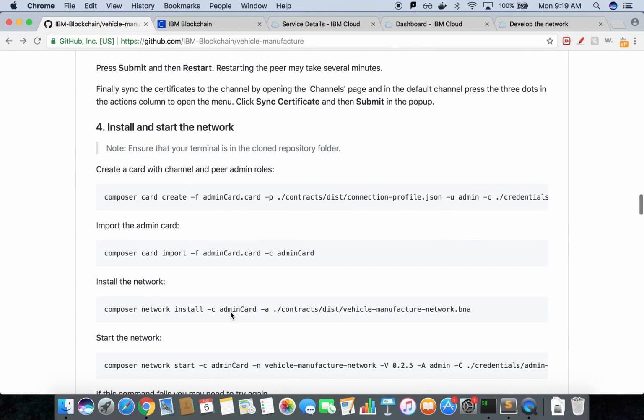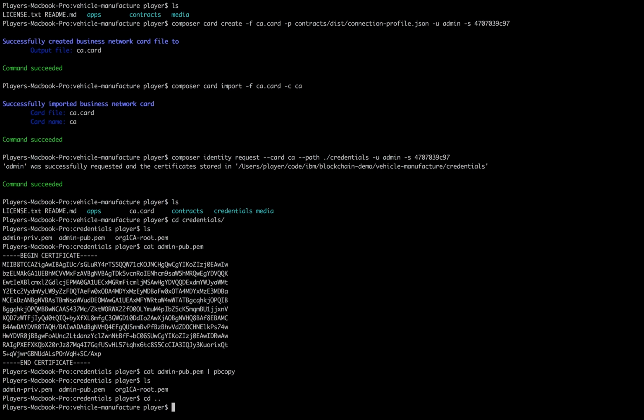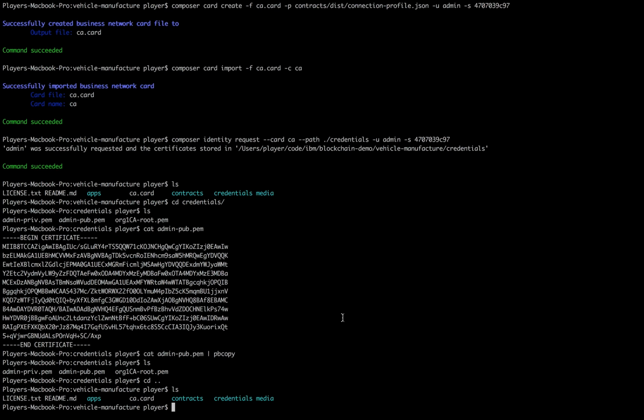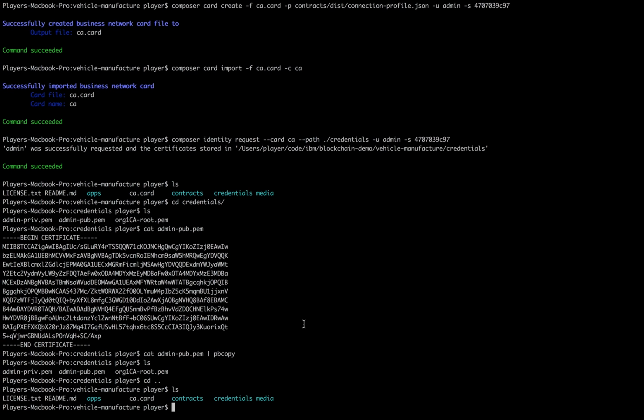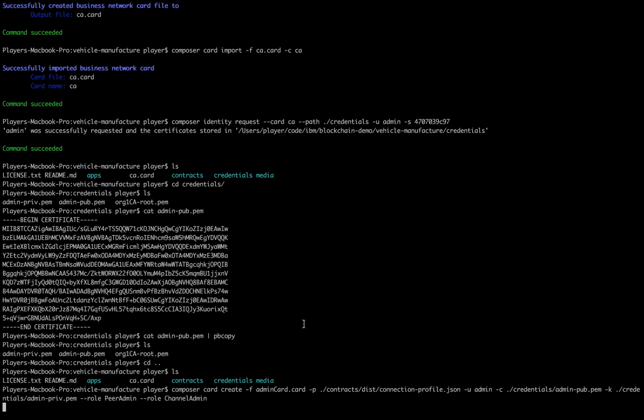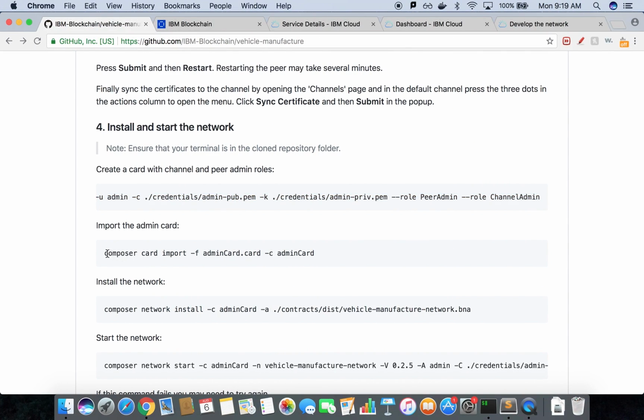We move on to step 4. Right. So again, ensure that the terminal is in the clone repository. Let's do that. We are not. So I'm going to go back here. Yes, we are in the root of the clone repository. Now we're just going to run the next command to create a card with channel and peer admin roles. There we go. That's done. Importing the admin card.